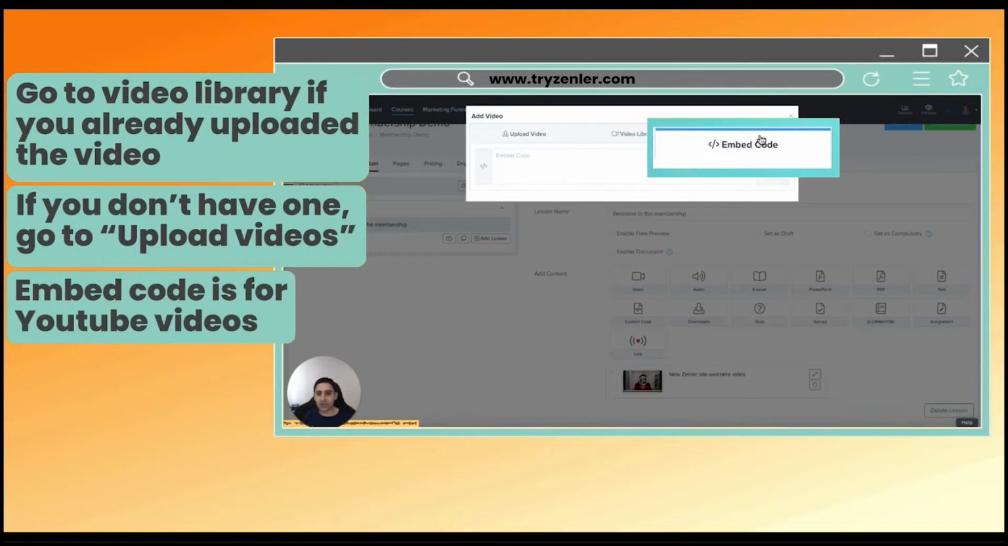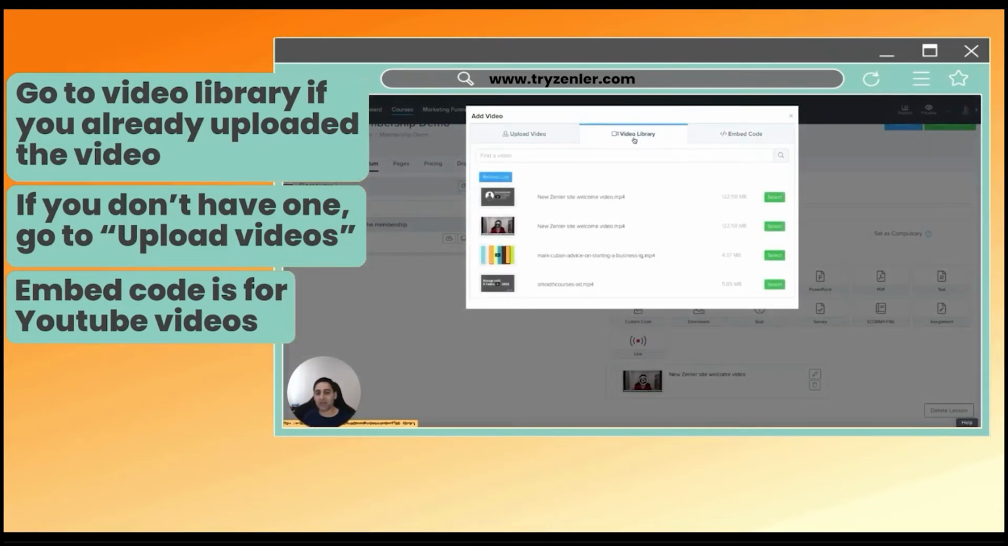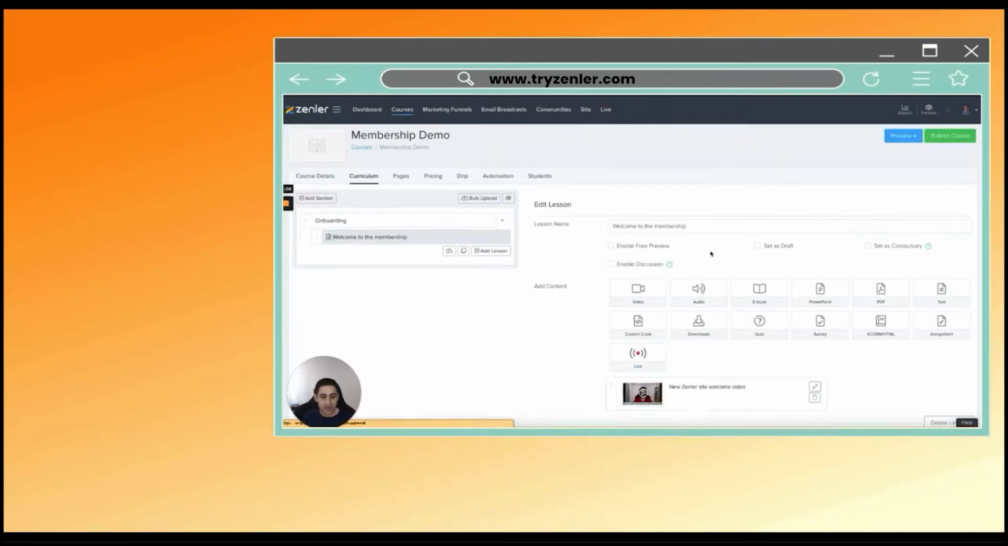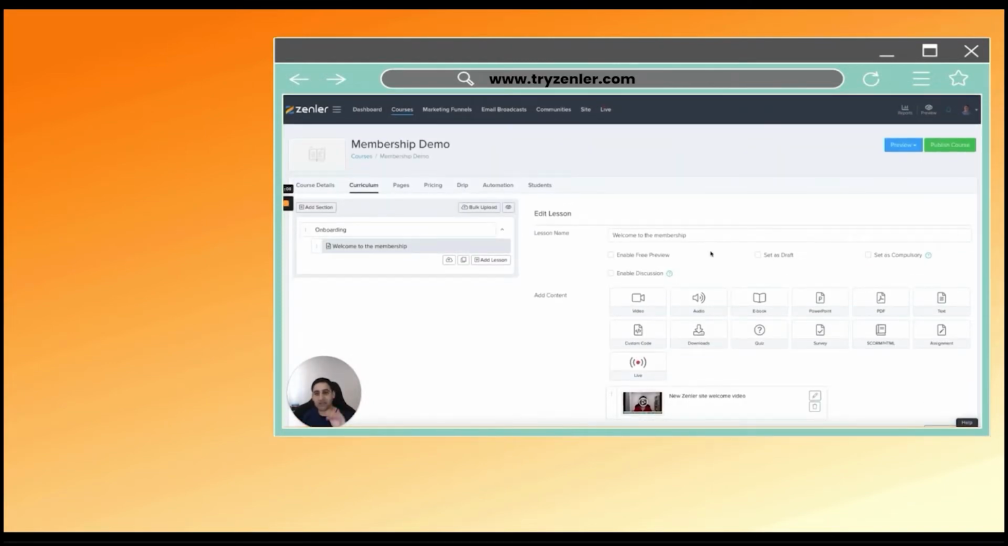Embed code is usually when you want to upload a YouTube video or a Vimeo. It's actually not necessary. You can simply upload directly to the video library, which is available in new Zenler, which I have a different tutorial for, the media library. If you want to check it out, I'll leave it somewhere around here.